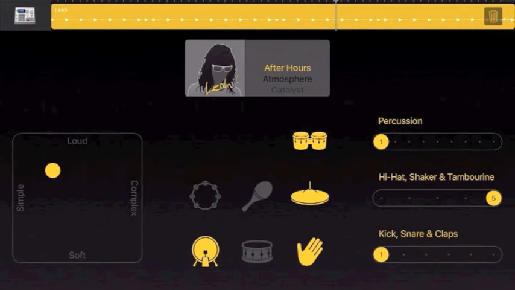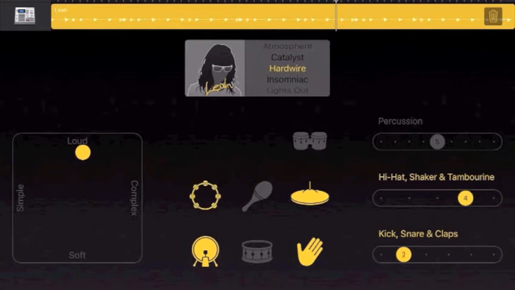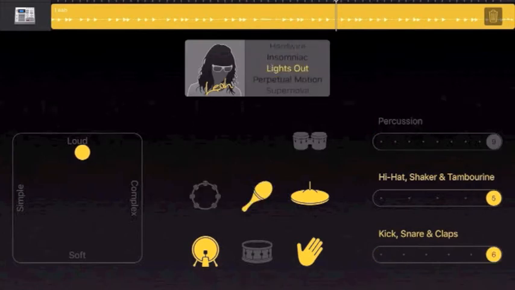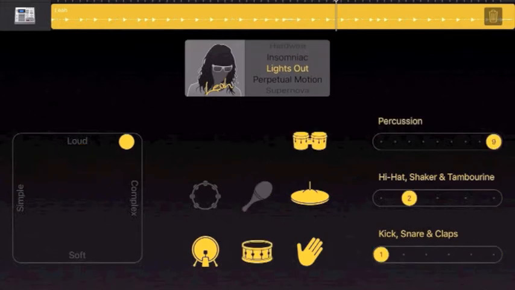And then as you select different parts in the drop-down, after hours, atmosphere, catalyst, they're all going to change what instruments this drummer uses, and it'll also change what the presets are. So you can see every time I do that, it shows you that it's a different preset. And they'll all sound different.